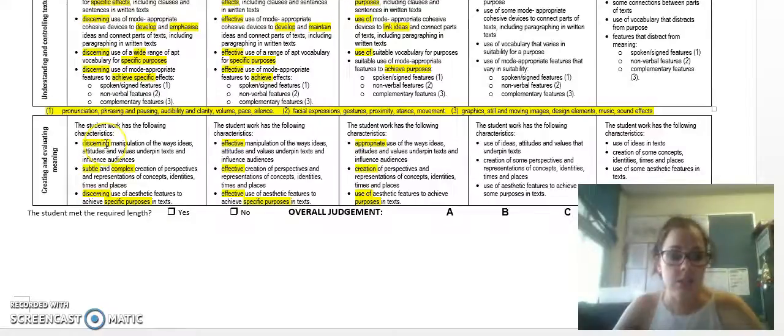To get an A, you've got a discerning manipulation. For a B, it's an effective manipulation, and a C is just an appropriate use of the ways ideas, attitudes, and values underpin that text. The second criteria there is a subtle and complex creation of perspectives and representations of concepts, identities, times, and places. Here specifically, we're looking at your analysis of your modern text and your discussion of your point of view, and that's also the reiteration of your thesis there.